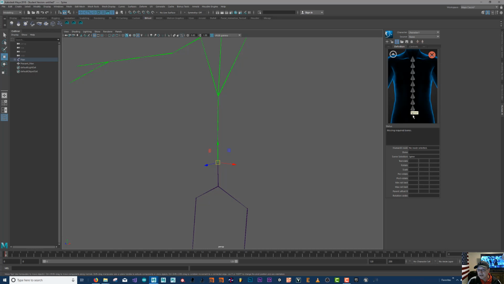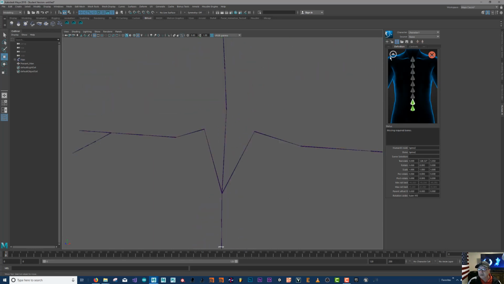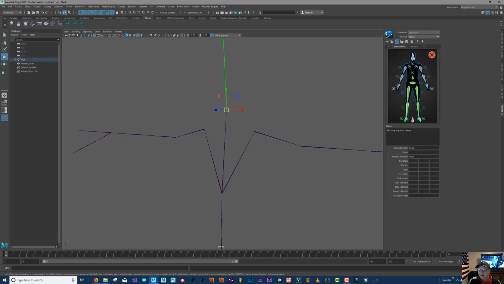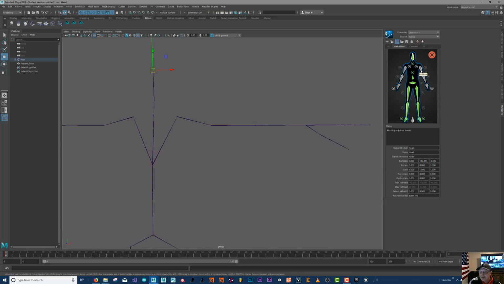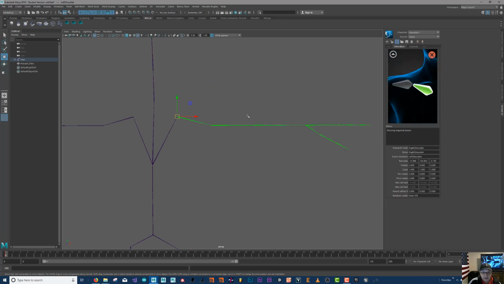Now inside of here, one more spine. Another spine. Okay, now this is the neck, which is next. Neck and head. All right, so that's done. Now the shoulders. Inside is your collarbone or your clavicle, whatever you want to call it. And then the arms.